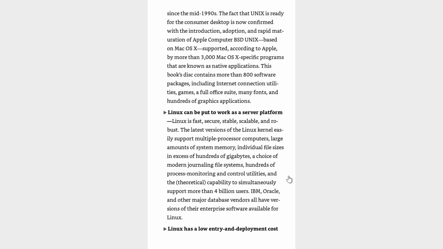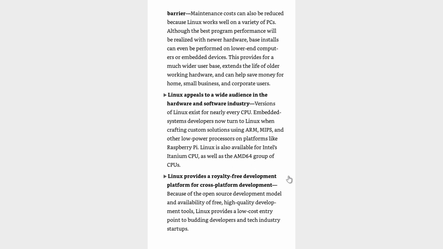And Linux can be put to work as a server platform. As a matter of fact, a lot of internet servers are based on Linux kernels and/or Linux distributions. Linux has a low entry and deployment cost, obviously, since it's free. Linux appeals to a wide audience in the hardware and software industry. You can read about that here. It provides a royalty-free development platform for cross-platform development. That can be important for developers.